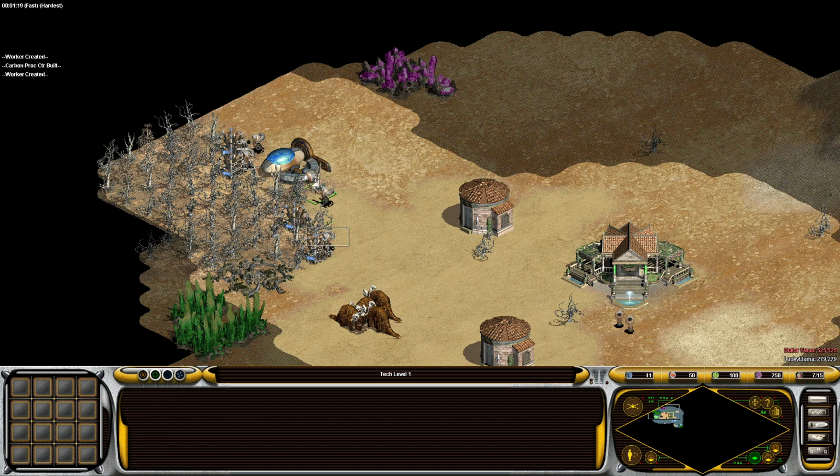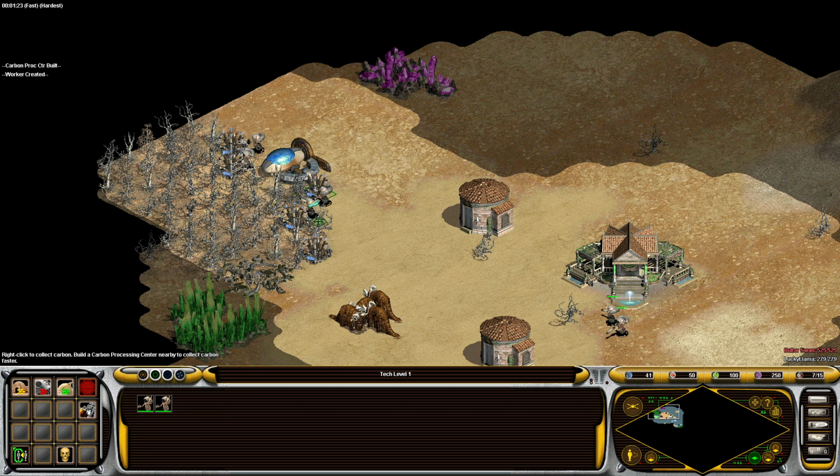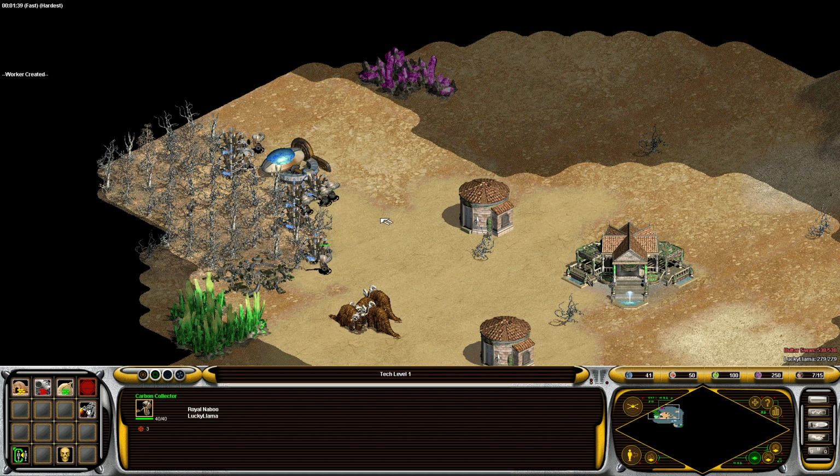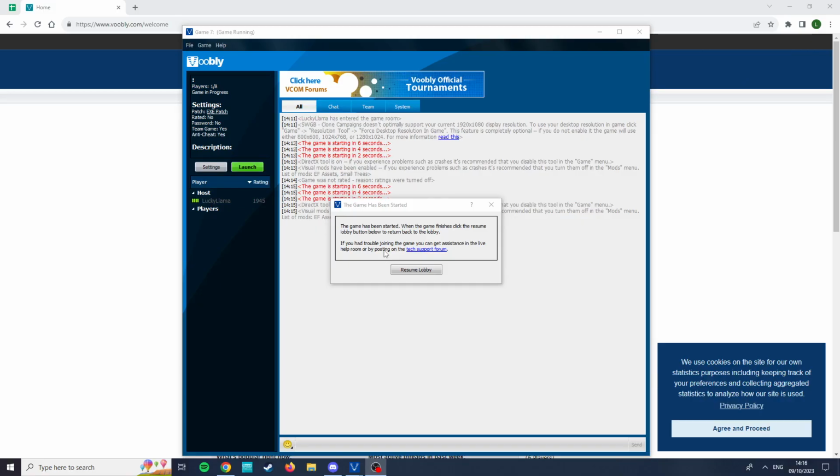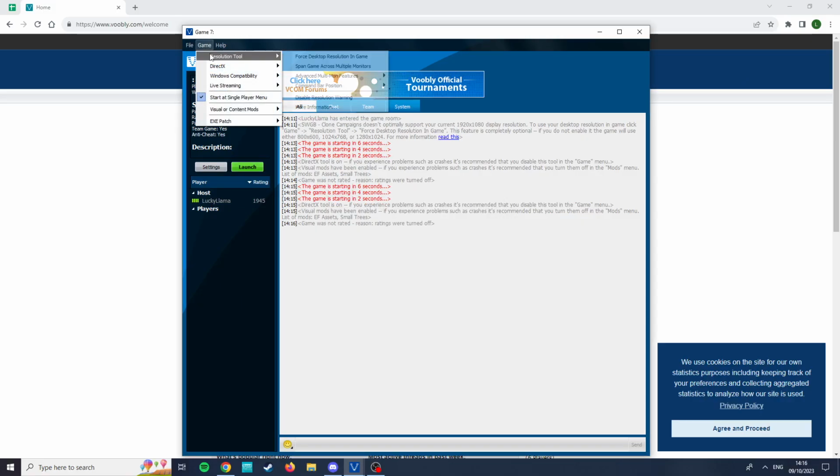And if you've played the game for any length of time, you'll realise that the workers are just the absolute worst for pathfinding and picking the right trees and being efficient. They'll all go to one tree or they'll start running over here or something like that. So you kind of want this mod. And I'll show you just exactly how to get that here.